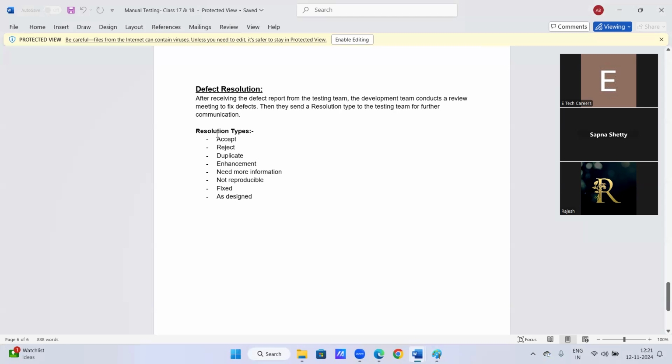So what are the resolution types? If the developer accepts the defect, it means he is ready to fix it. Sometimes the developer specifies reject. In that case, the developer has not accepted it, it is not a defect. Next, sometimes the developer thinks it is a duplicate, which means we already raised the defect earlier. Enhancement means, sometimes we report a defect and the developer thinks it is not exactly a defect, but an enhancement or new feature which will come in the next releases.